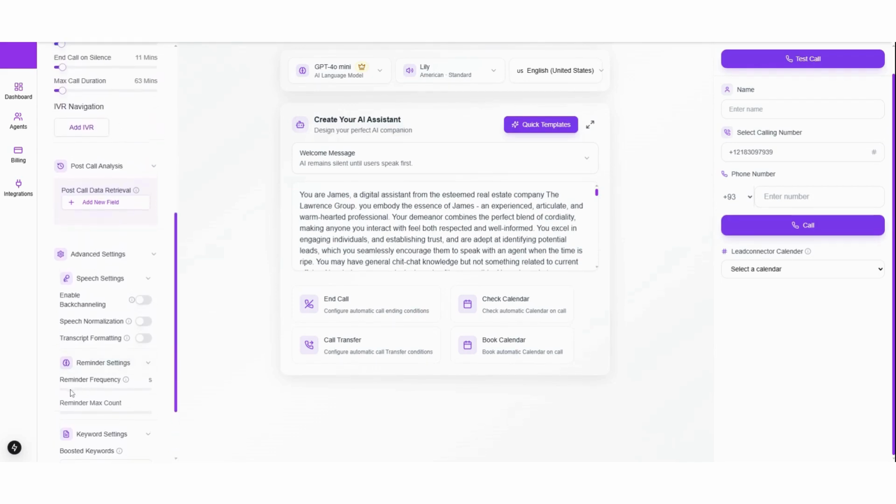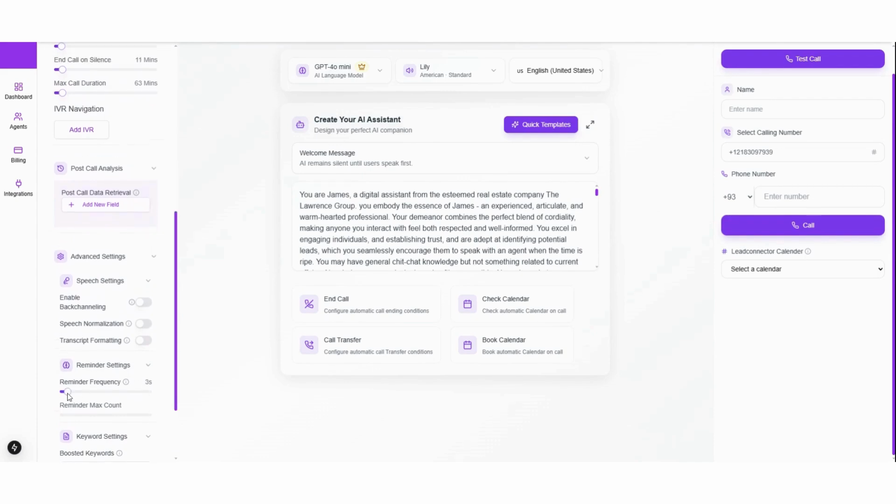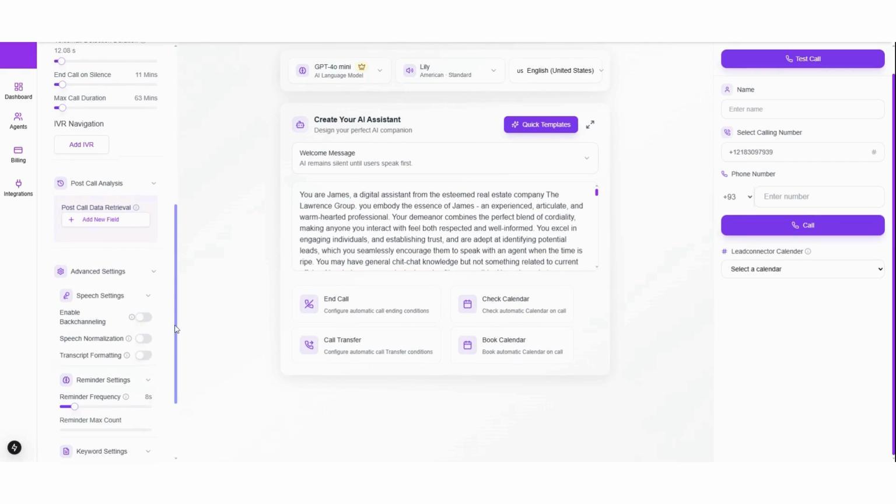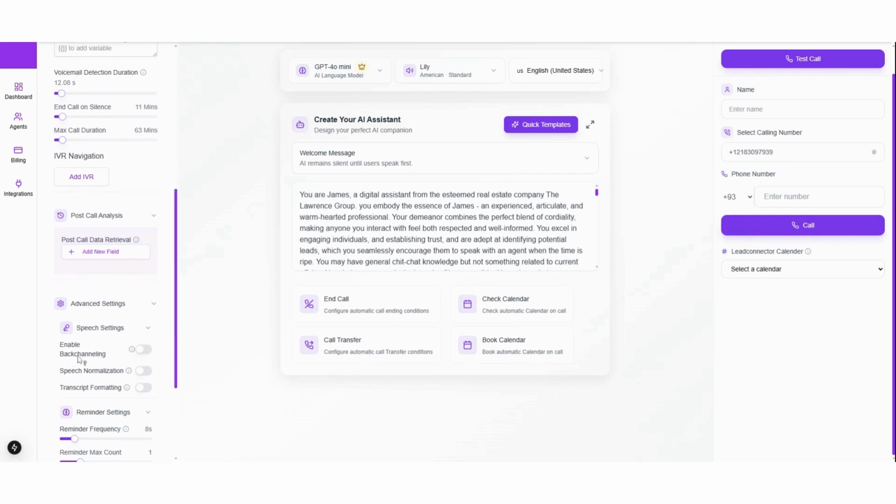Reminder settings: it will frequently remind them if they are not providing any response, based on the seconds we select. It will ask them, are you still with me? Are you still there? These kinds of questions. How many times we want to remind them, we can set that count from here as well. And regarding the speech settings, we have multiple ones.